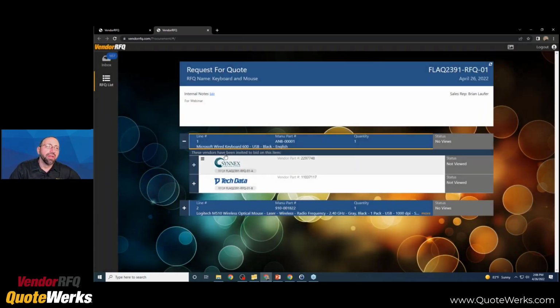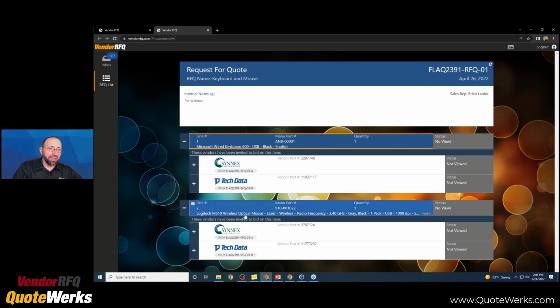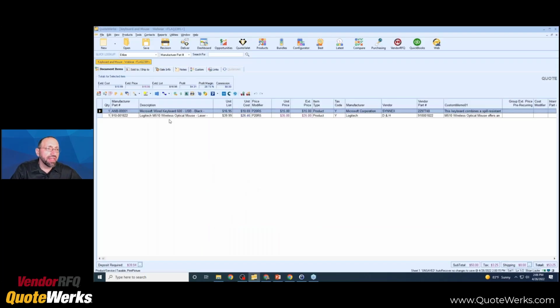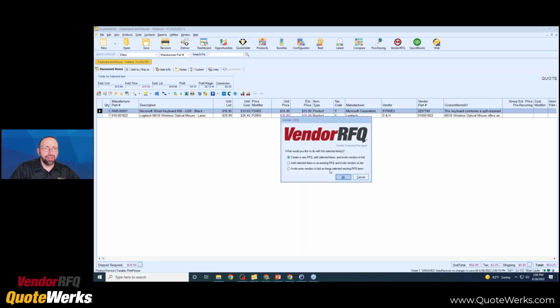And there we go. So here's our request for quote for that keyboard and mouse that we just sent. And you can see that we've got Synnex and Tech Data, line 1, and then line 2 is down below there. So let's go ahead and go back to QuoteWorks. And let's say that we want to go ahead and send an RFQ to another vendor. And let me just see real quick what vendors we had there.